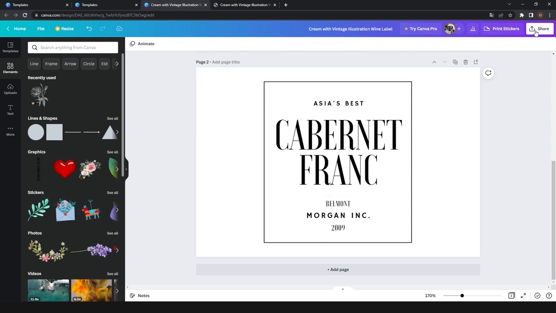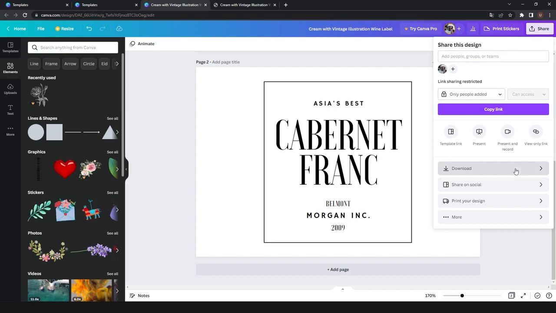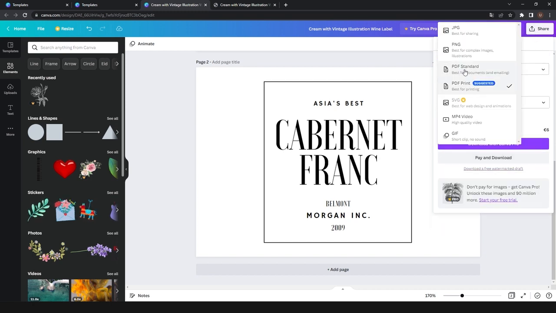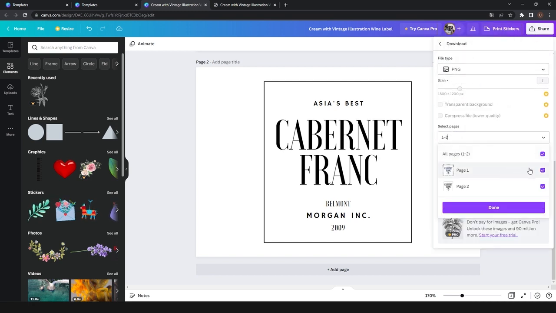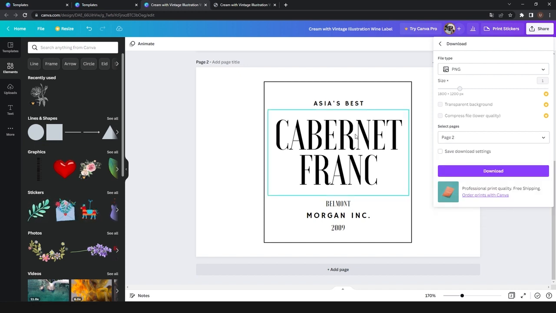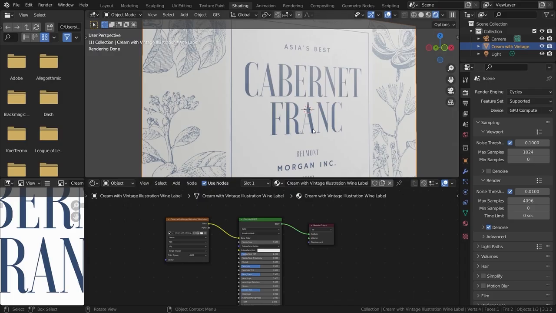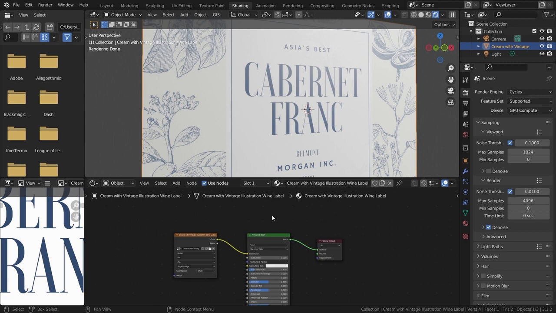For this, again, just go to Share, Download, make sure it's PNG. Then, instead of all pages, we can just tick off page 1 and only download page 2. And here you can just download it. When you have downloaded this, you can go back into Blender, and here we can add this mask.